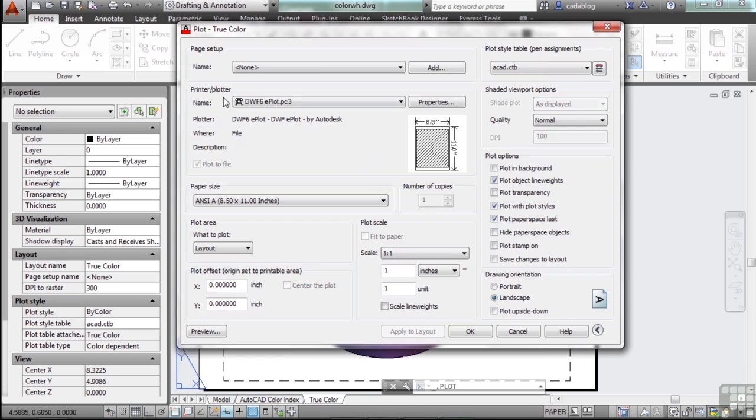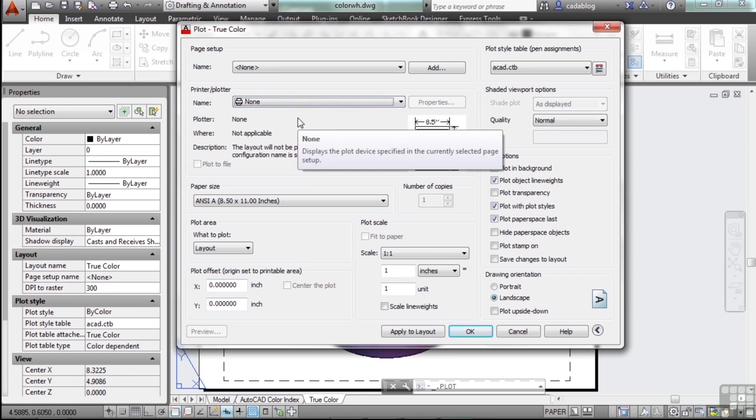We see here with the printer or the plotter. This is what you're printing to. You can print to several different devices. These are the ones that are available to me. I can set it to print to none, but then it won't print.